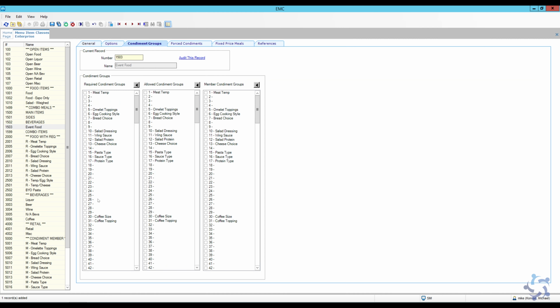For condiment groups, it shouldn't request any condiments, but I do have in the allowed section all mods and prefixes. I highly doubt you're going to add any mods to this, but anyway, I added it there just to be safe. And I'm going to go ahead and save this.